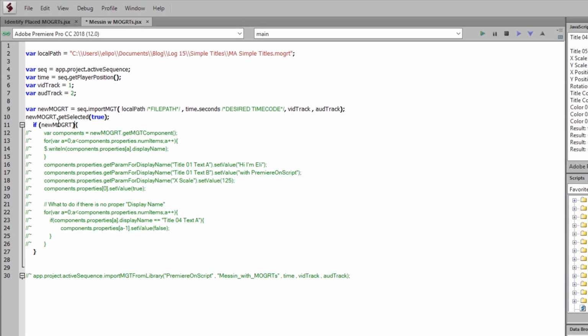and just going if new MOGRT, meaning if the new MOGRT exists, if this import was successful, then we will declare a new variable, call it components, and set that equal to newMOGRT.getMOGRTComponent. And one thing that got me when I started messing around with this was that it's getMOGRTComponent single, not components. So just don't let that catch you up.